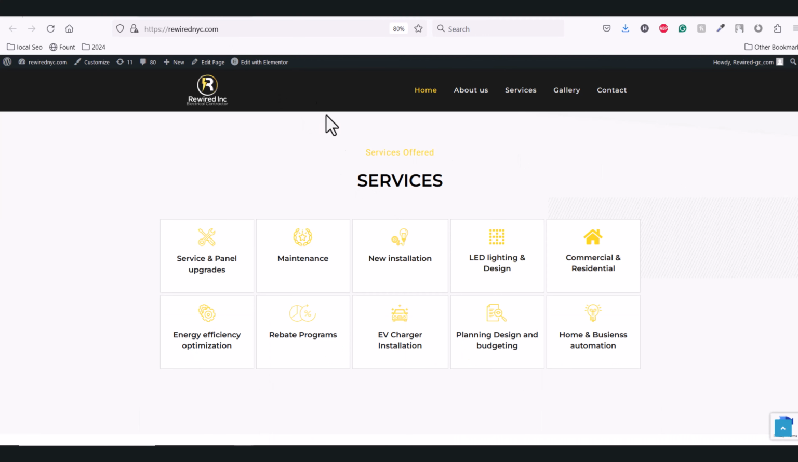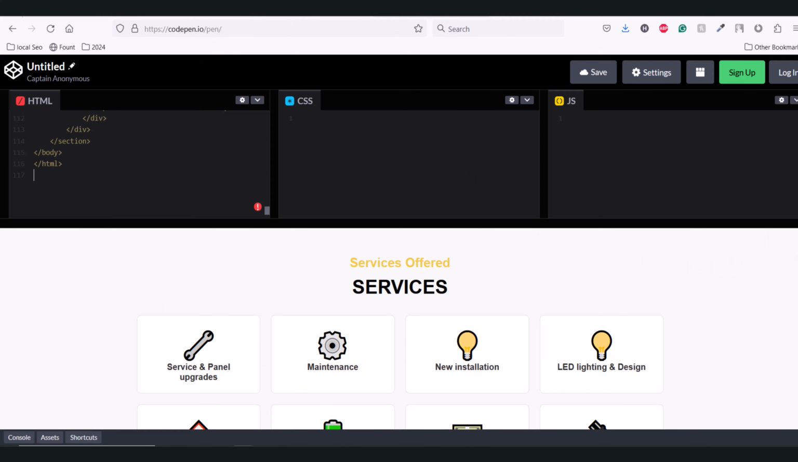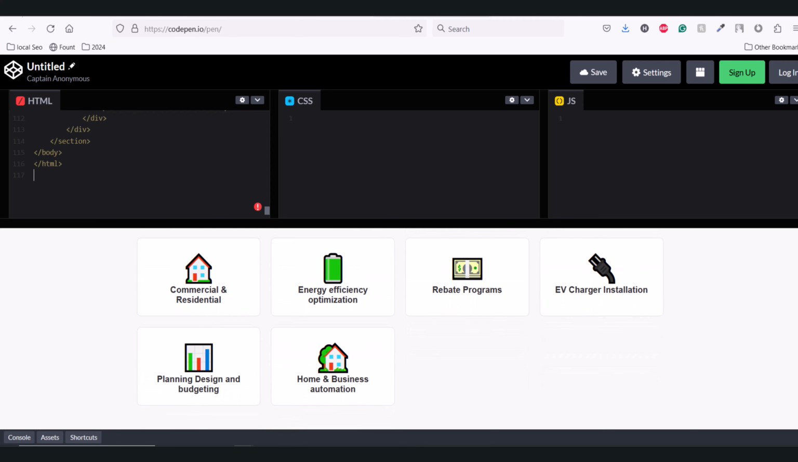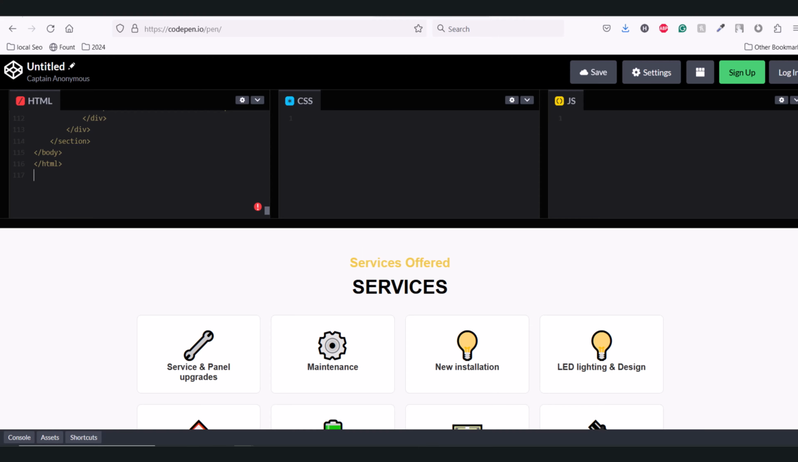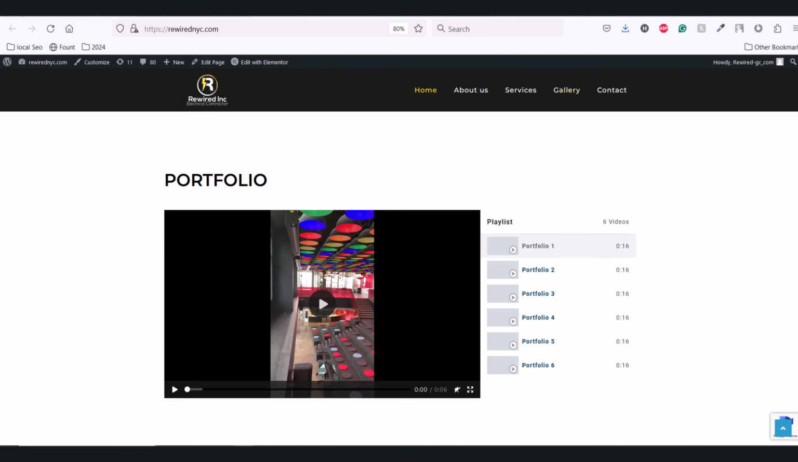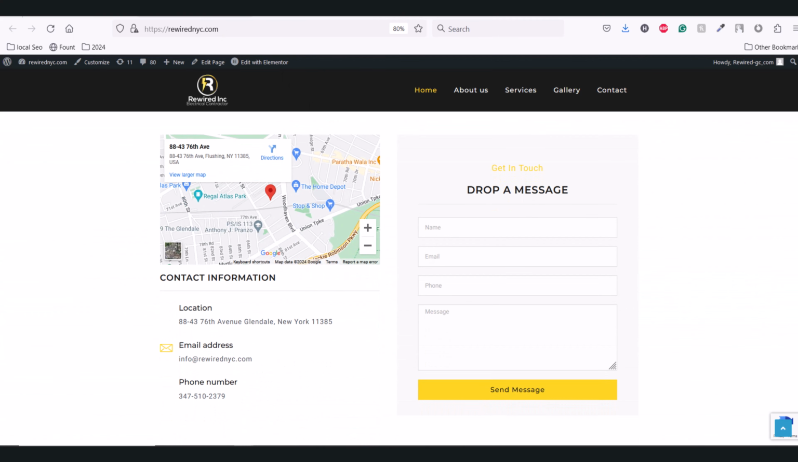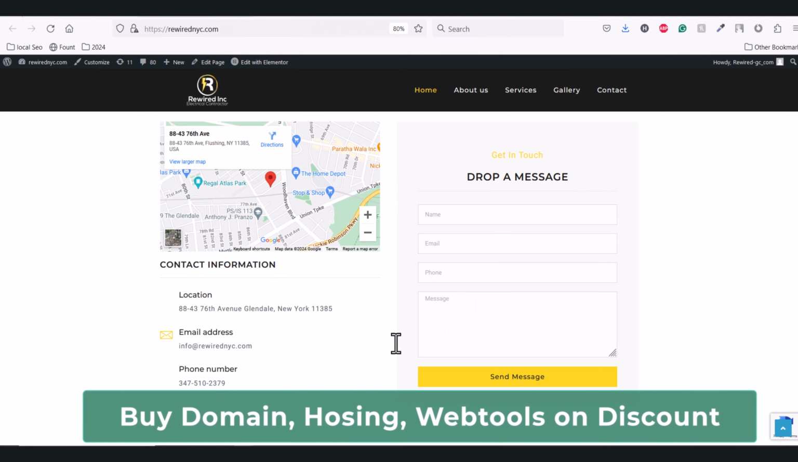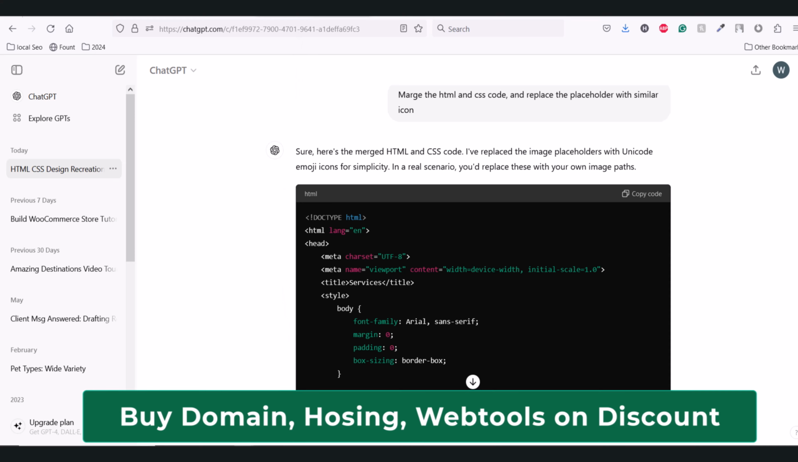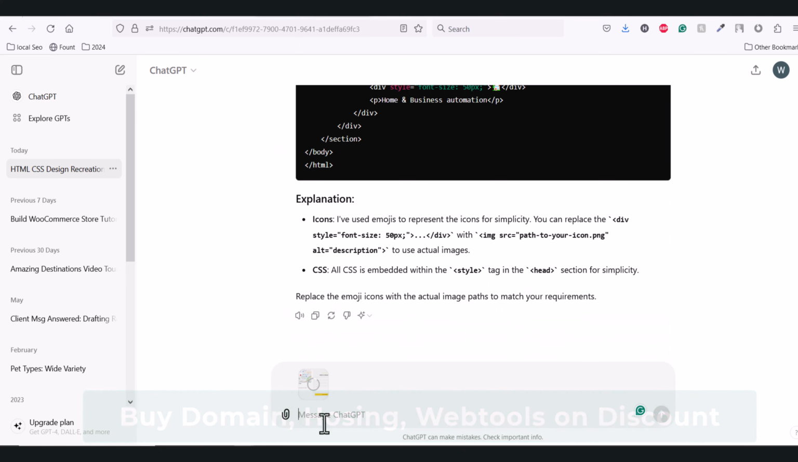So now you need to just customize it as per your need, but the design is almost the same. So let's try another section. So let's try the footer section, this contact us section. Take a screenshot of this section and put it in ChatGPT and give a command to ChatGPT.